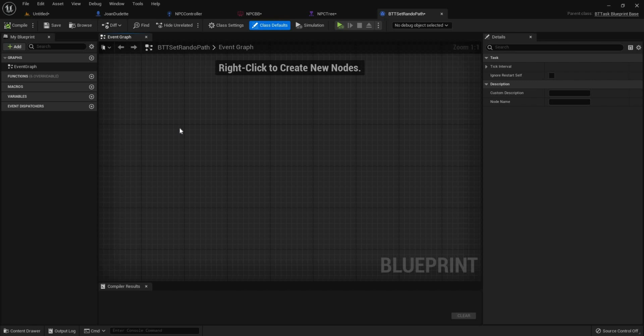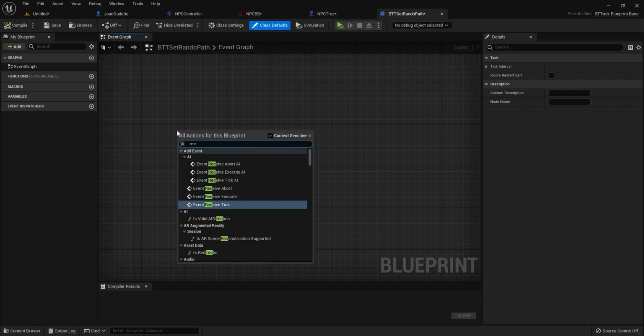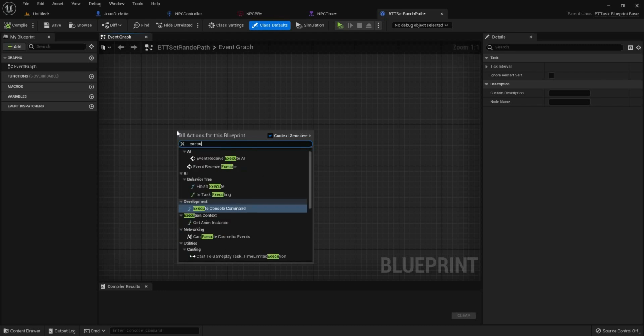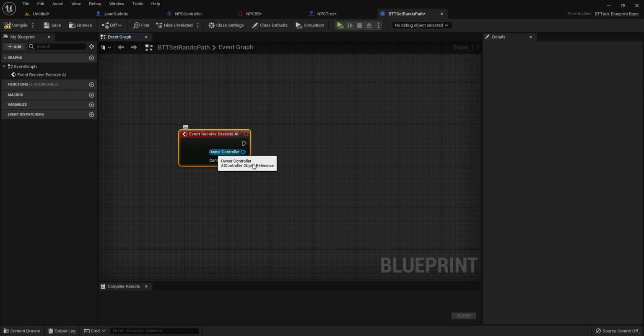All blueprint tasks, I mean all of them, have to have an event receive execute and a finish execute, whether or not they succeed. So first things first, we need to right click and type in execute AI. Event receive execute AI.